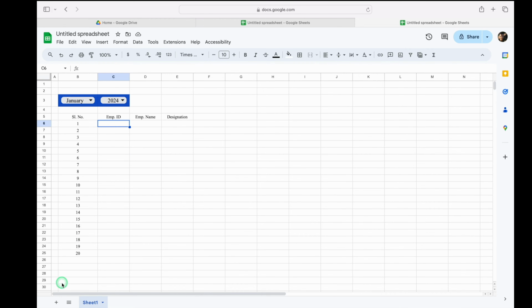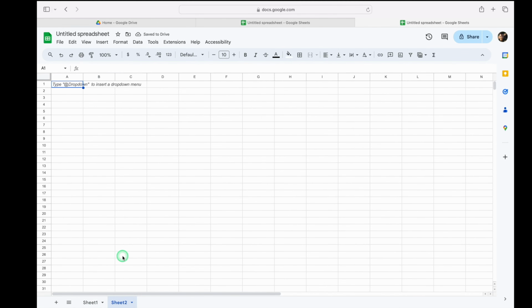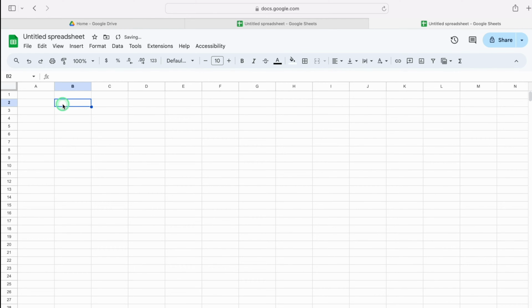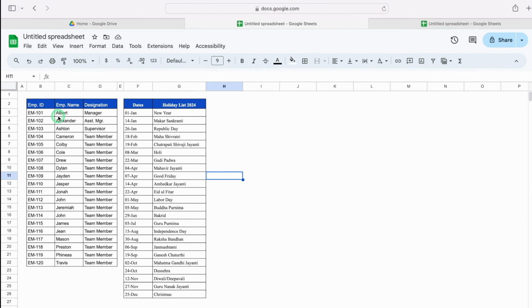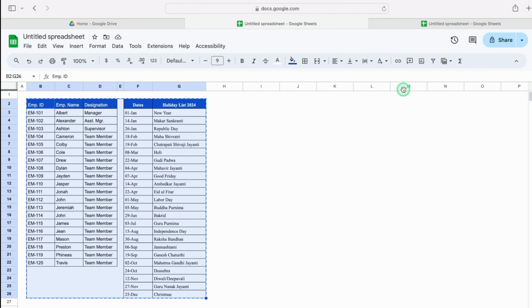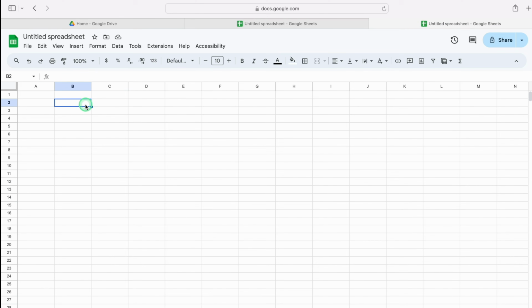We'll come to the bottom and we'll click on the plus sign, add sheet. We'll delete this from the top and we'll rename the sheet as settings. Now we will click over here and we'll take the employee data and holiday list from our example file. This is our example file. I'll copy the data. Control C or Command C, will go to my blank format and we'll paste over here.